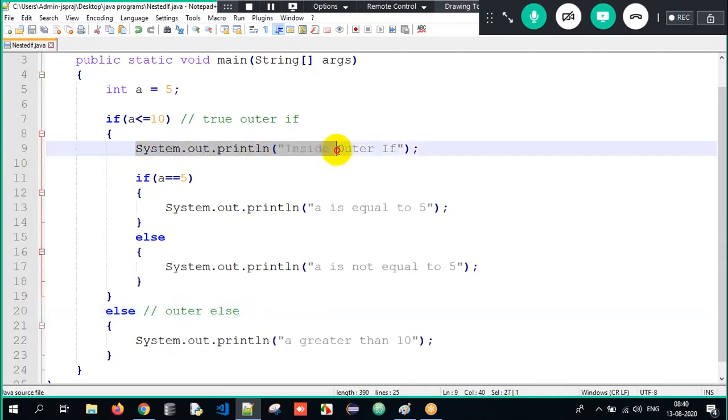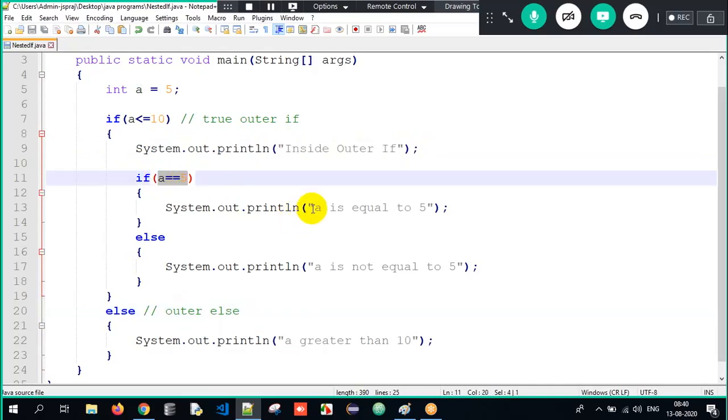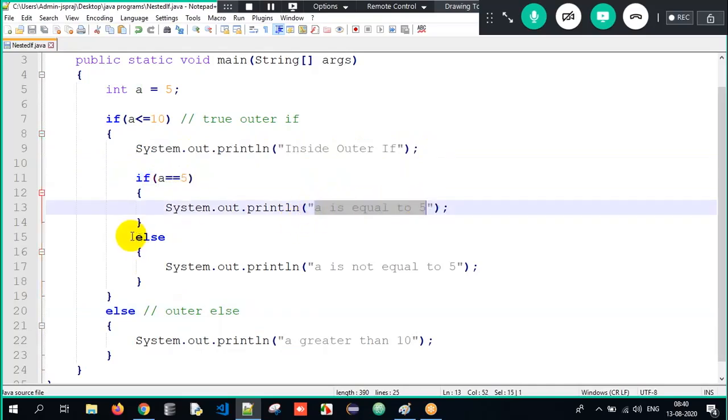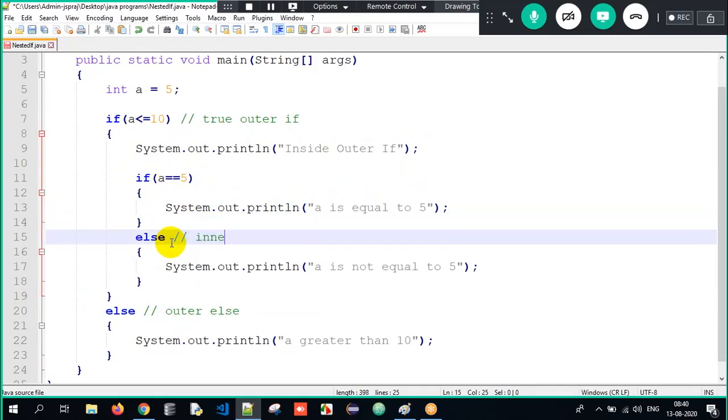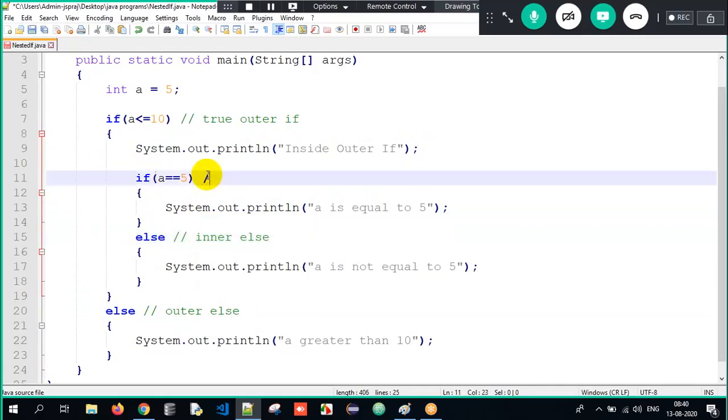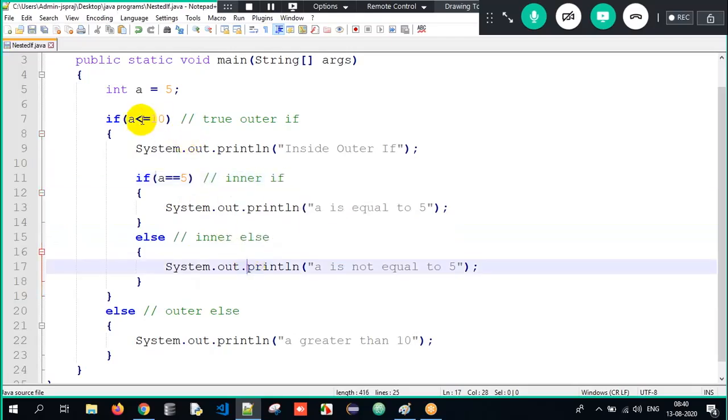So now the control gets inside. Inside outer if will get printed, and later I check my a value. Is a equal to 5? Yes, true. A is equal to 5 will get executed, and the inner else is ignored. This is inner else, and this is inner if. It's like an AND condition, guys. If the outer if is true, the control comes inside, and the inner if gets checked. I'm checking a couple of conditions. If the first condition is true, the control comes inside, and I check the second condition. That's how we are supposed to understand this.